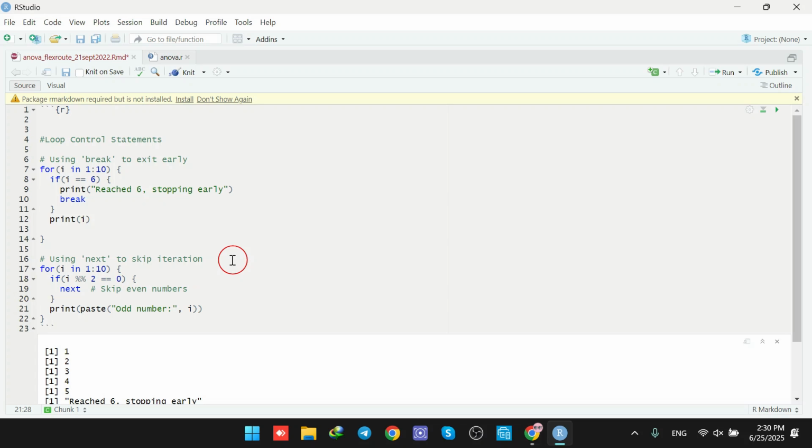So in this video, we learned how to combine for loops and conditional statements, let's say control statements. And moreover, we learned how to use the break and next keywords.